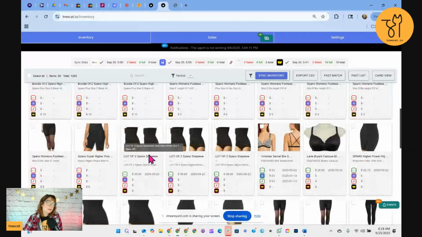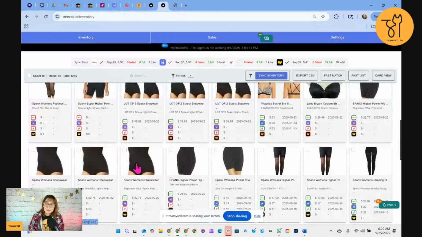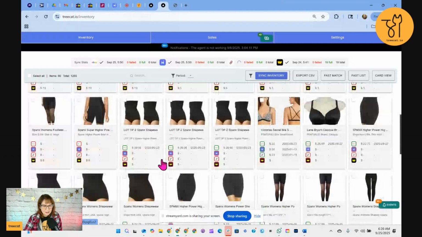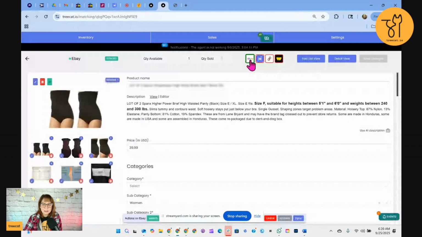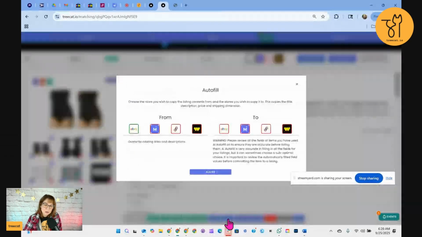So for example, let's do a couple cross-listings so you can see how it's working right now, the day after we put it into production, September 25th. But when you see this, it'll be September 27th. So essentially, I have some new listings here that I put onto eBay, and now I want to cross-list them. What I usually do is I use AI autofill to cross-list them onto Mercari and Poshmark.